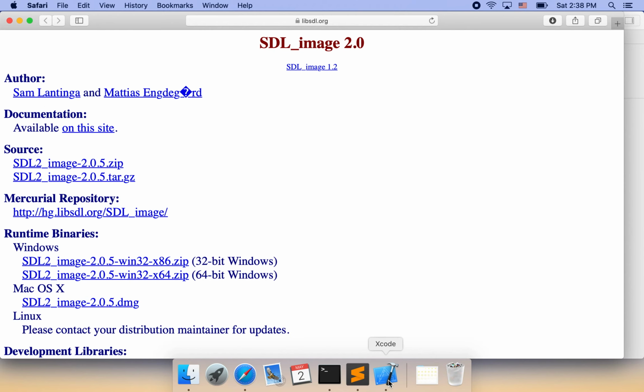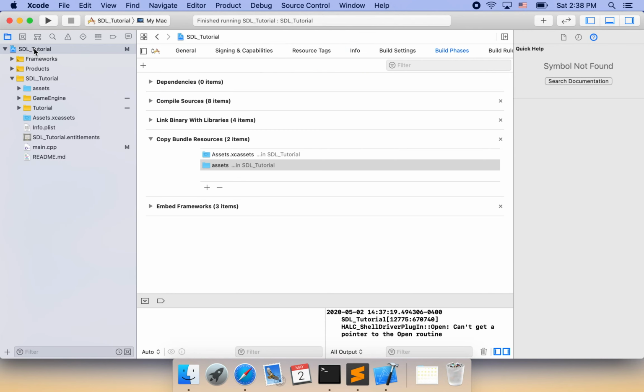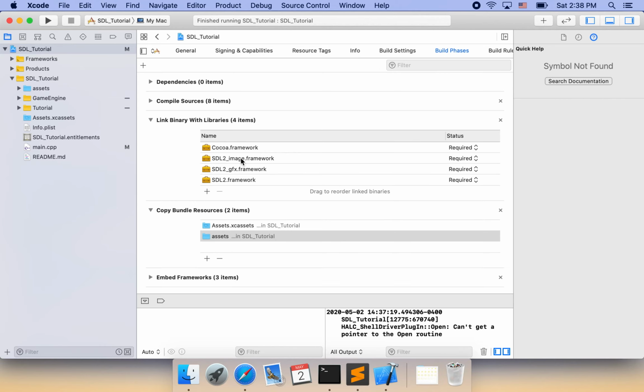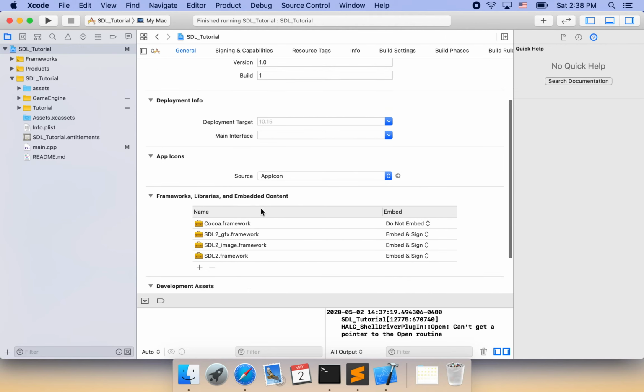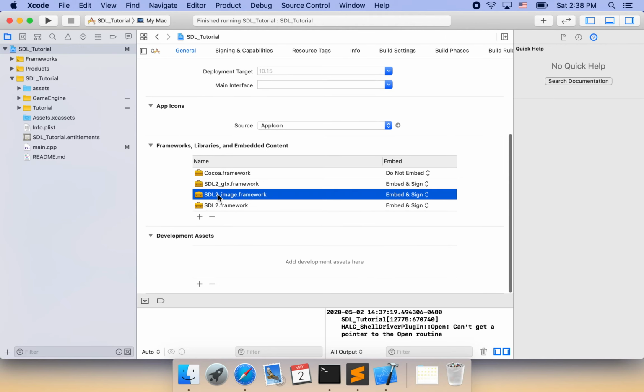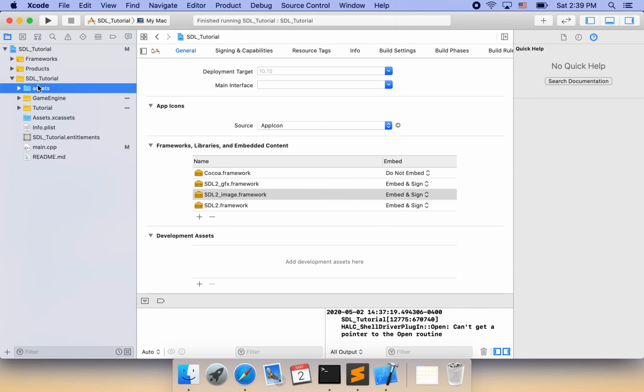Okay, you can see that in our project, I have already linked against the SDL2 image framework. And also in the general tab, I have made sure that I embed and sign the SDL2 image framework. That's what we need in terms of framework. And then we also need some images. To do so, I put all the images within the folder called assets.